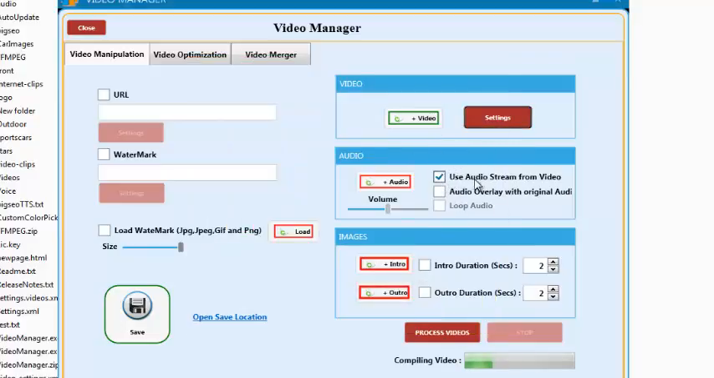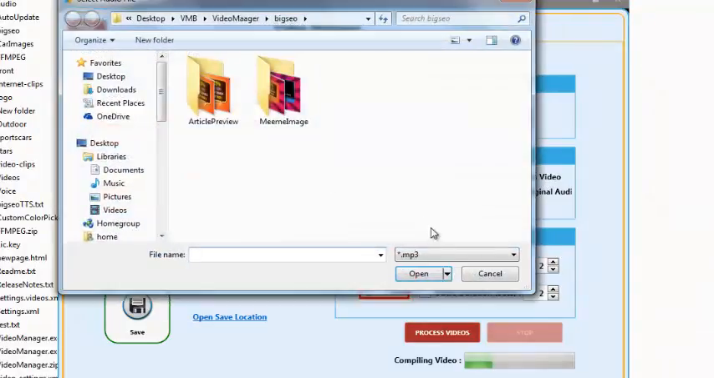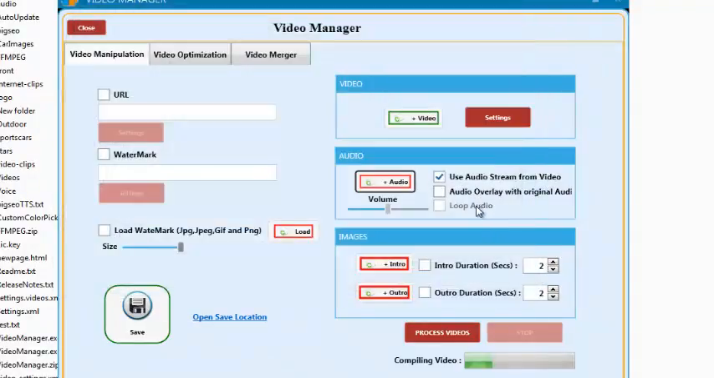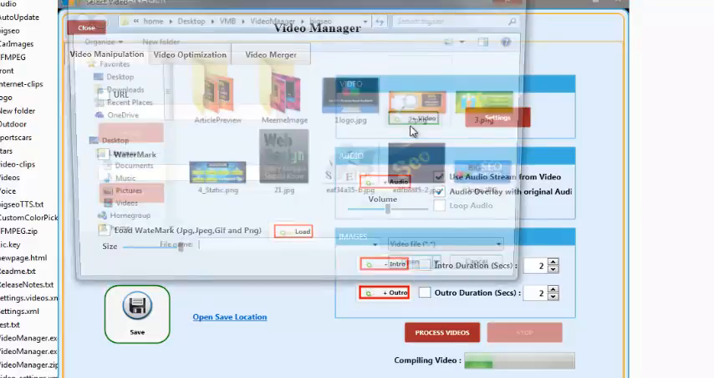You can use the audio stream from the video, or you can add your own audio once you've split the videos and everything in there as well. And you can overlay with an original audio as well, and you can loop the audio if you was to do that. Then obviously you'd have to add the file first. You can add your own watermarks in there as well, own URLs in there, your own image as a watermark as well. This is on top of videos, already videos that you've got and you want to split and whatnot.